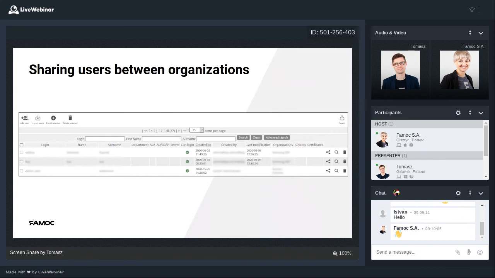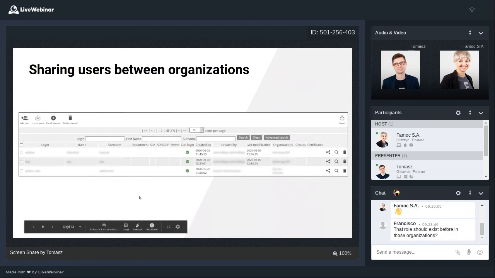You can create, for example, a semi-admin role, and then add that user to many organizations. So the user will have a semi-admin role on all the organizations that you have selected, and you don't have to create or add a user each time for every organization, but you can create one and share him between organizations.